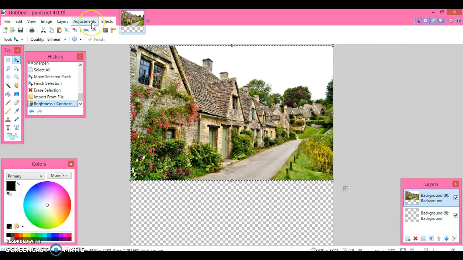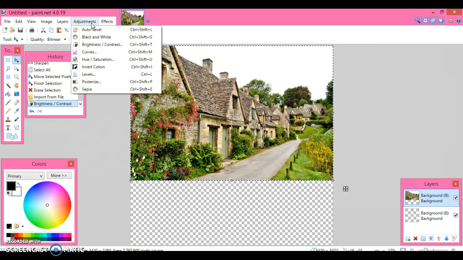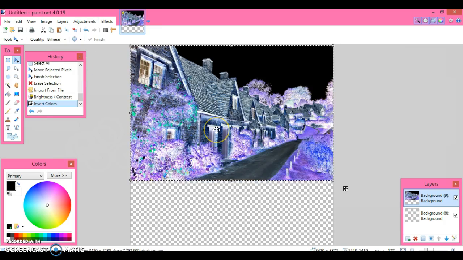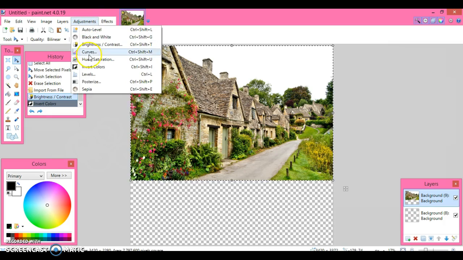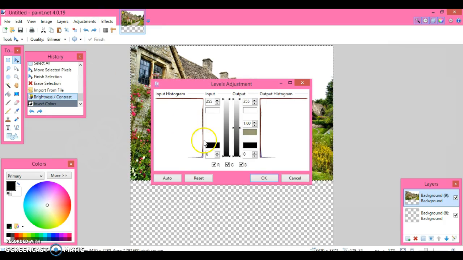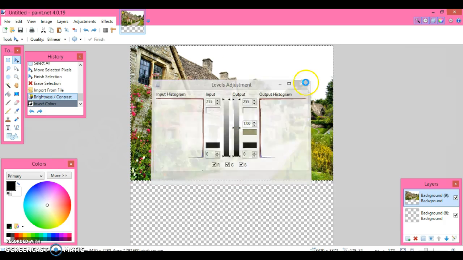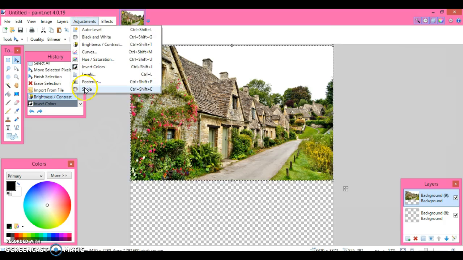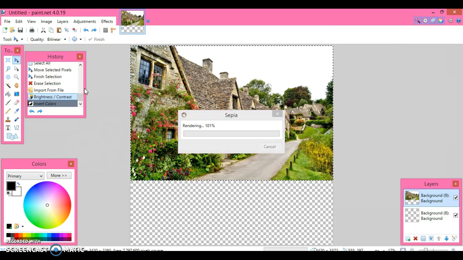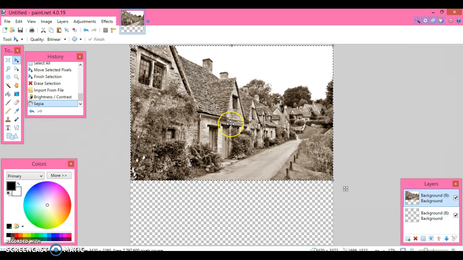Once you've experimented with all of these, I want you to find a way that you can improve the picture. So invert colours. That almost makes it look like that old negative effect. Then you've got your levels, your level adjustments here. I'm not going to change those. Then you've got your sepia tone, which adds a brownish sort of effect to it, makes it look really old-fashioned. So experiment with those, become familiar. That is the aim, become familiar.